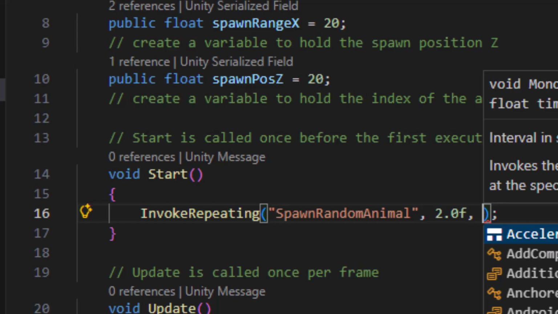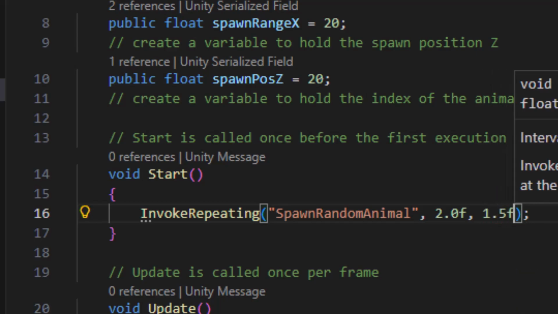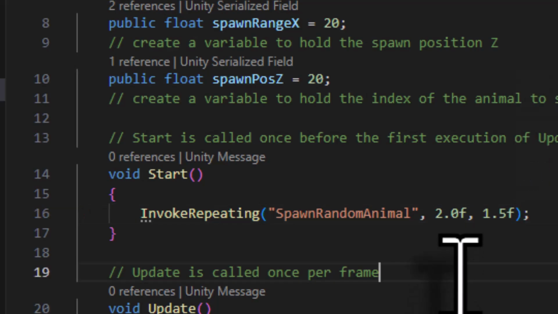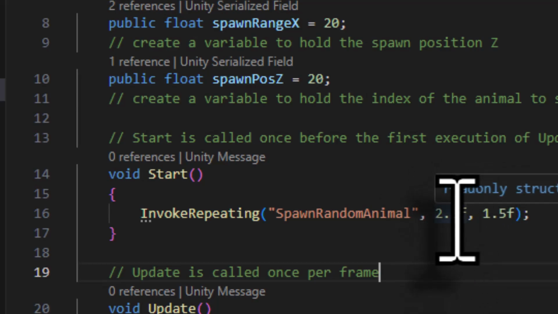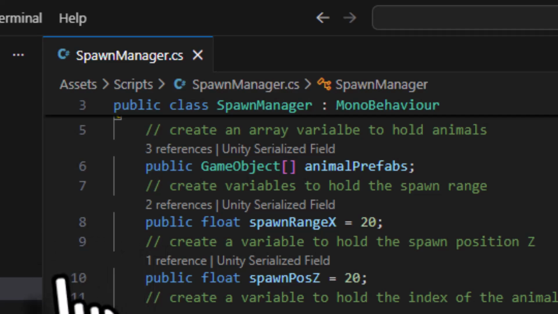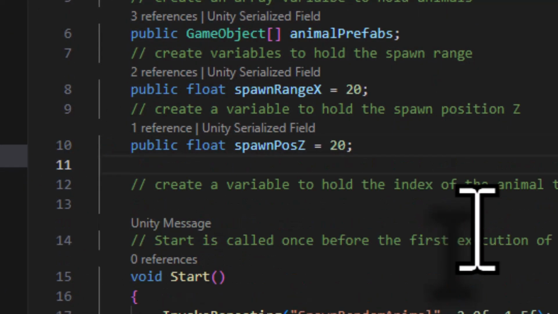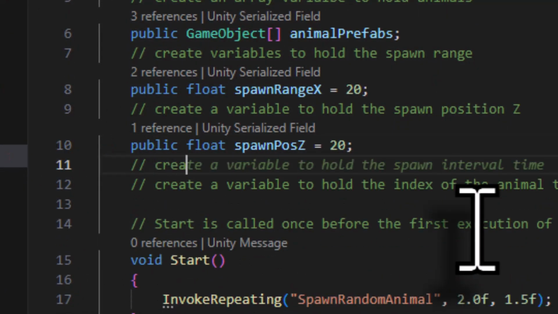So after 2 seconds, this invoking starts. And what is the repeat duration? After how much time does this SpawnRandomAnimal function have to be repeatedly called? This interval time I am going to give as 1.5f, that is 1.5 seconds. Here, these numbers, the start time and the interval time, instead of entering them directly, again I am going to make use of variables. So I will come below line number 10, press enter, and add 2 forward slashes.